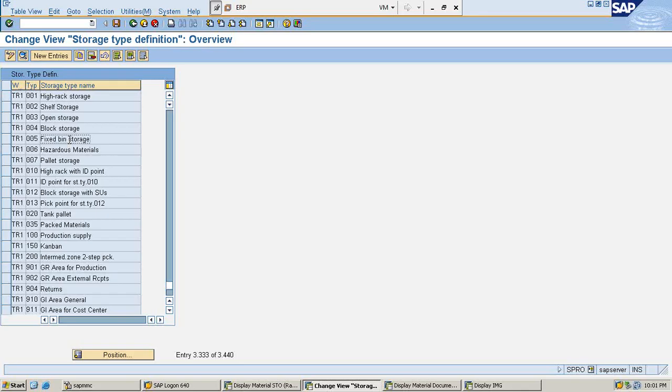It's not like every time you create a new one and go. It's unnecessary work, and also it requires a lot of maintenance. So you have to clearly understand the requirement and make sure it can be matched with any of the standard storage types. We have so many standard storage types already created in SAP. See how many there are: ID, tank, pallets, packed material, production supply.